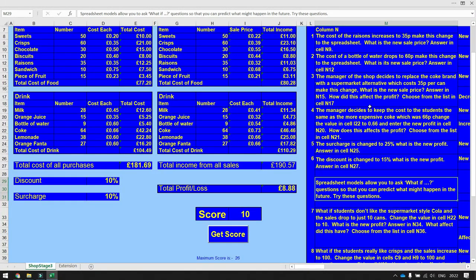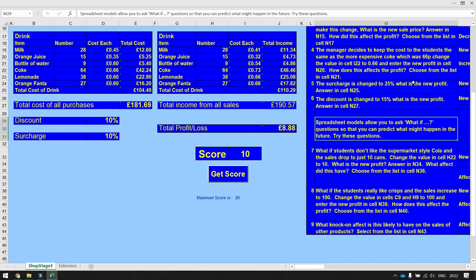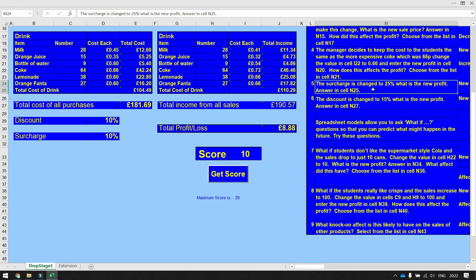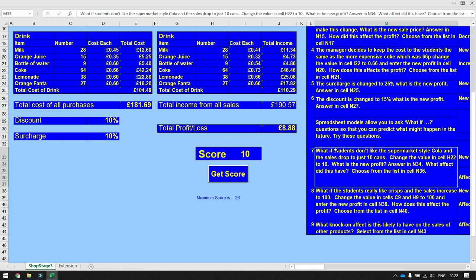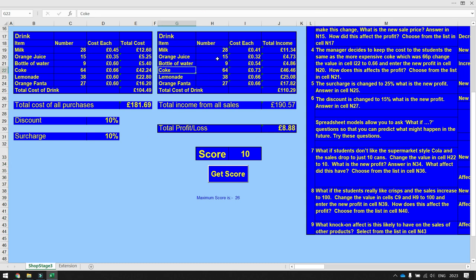Anyway, you're going to continue working down through the questions, just really read the instructions and simply do what it says. So for example, down here, it says the students don't like the new supermarket cola, so you only sell 10 cans. What's going to happen? Well, in this case, over here, we're not selling all 64 cans. We're only going to sell 10 cans. So if you change this number to a 10, you can see the effect on the profit and so on. So we can work through this and try and get all the answers and try and work out what this shop's all about.